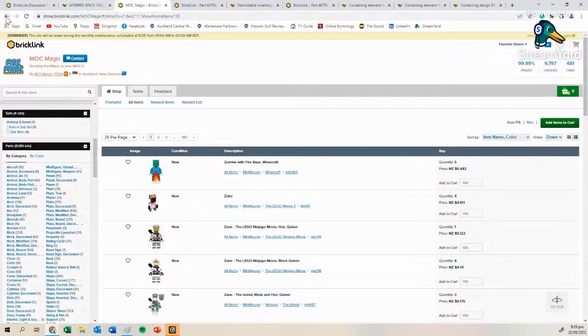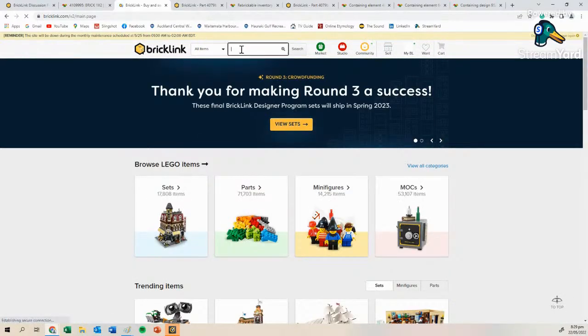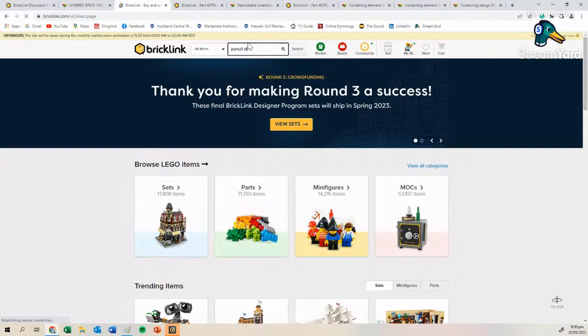If we go back to BrickLink, I've been involved in reviewing some of the BrickLink designer program sets that were released on the first wave. I haven't received the sets from the second wave, but one of the sets that's due for being published in Brick Set shortly is the Pursuit of Flight.